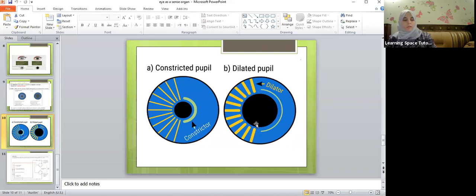Okay, I have a model here that I designed for you to see how this is happening. Imagine that these are the circular muscles and these are the radial muscles. So if there is too much light, logically, the opening should be narrower. So constriction will happen. So what will happen?